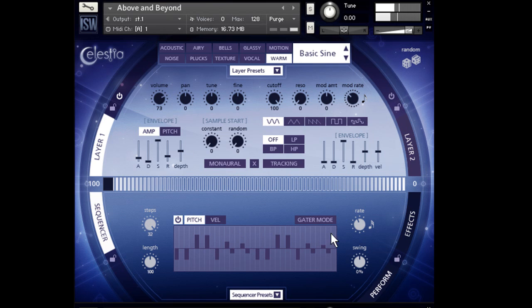You can also switch over to gator mode. What this does, rather than re-triggering the sound, it instead gates it rhythmically. So it wouldn't be particularly useful for this sound, but we can check it out on one of the pad sounds later. You can change the rate as well as the swing, and then the length of each step.